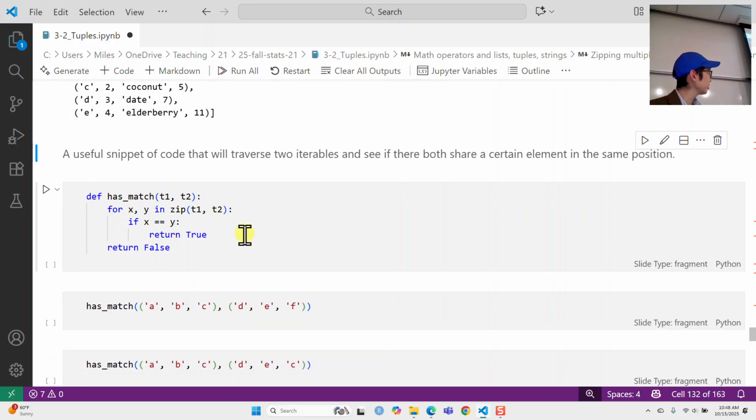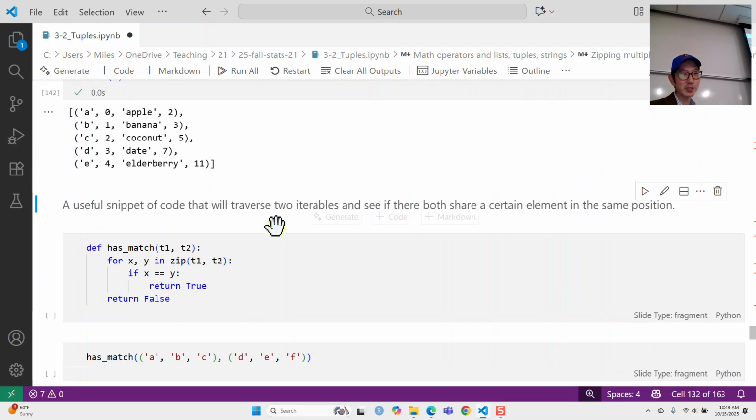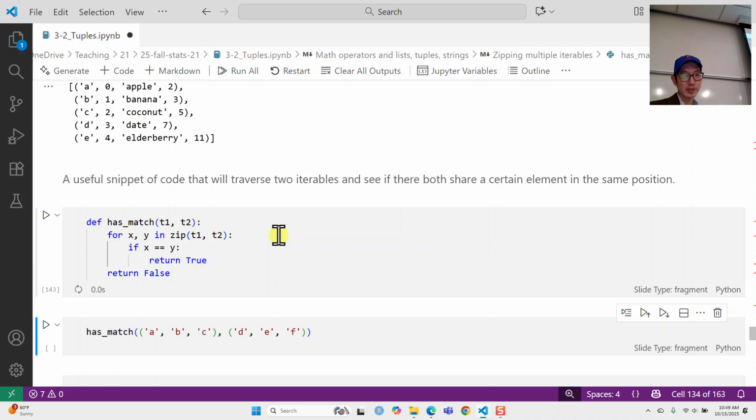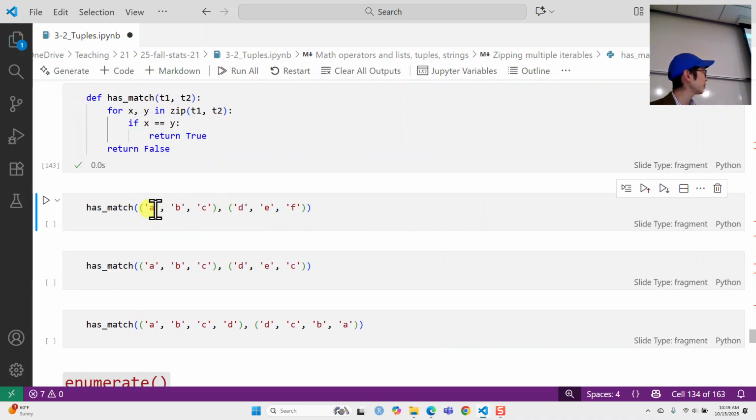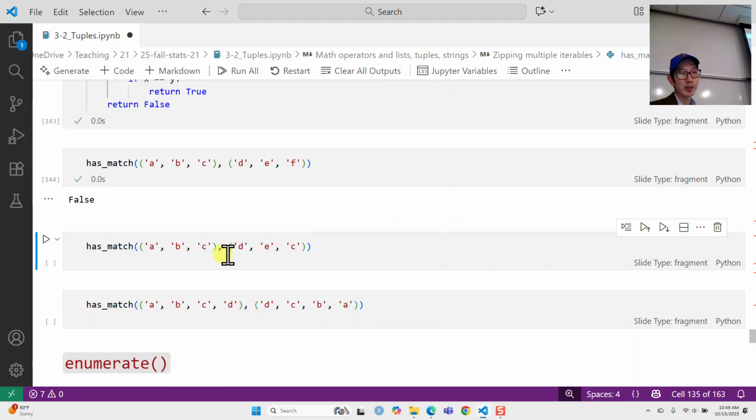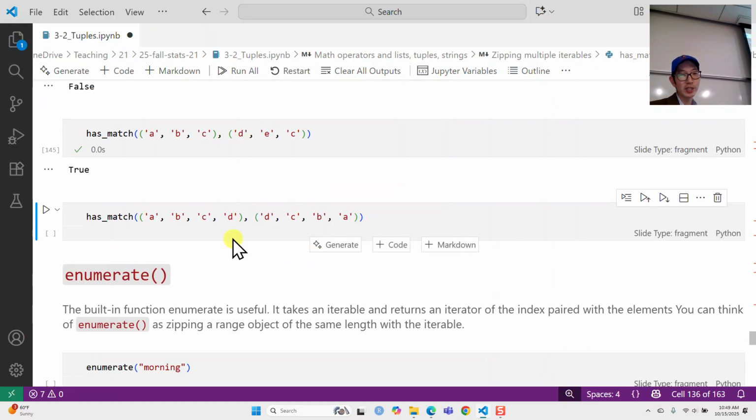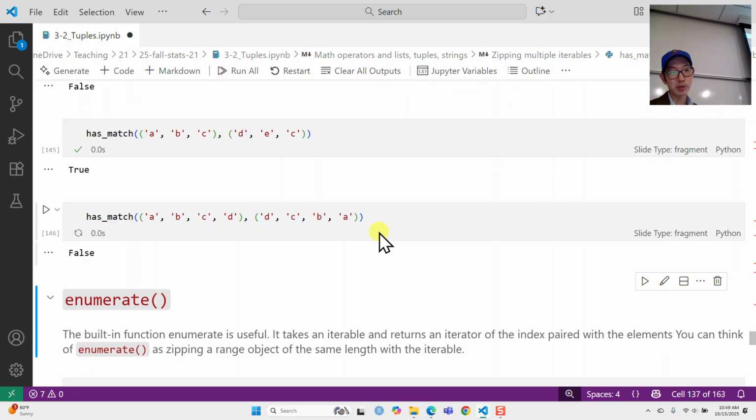This is a useful snippet of code that you can use to take two iterables and see if there's a matching element. So here I've got, is there any match between ABC and DEF? There's going to be no match. What about ABC and DEC? The C will match. That gives me back True, and so on and so forth. If I have ABCD and I do it with DCBA, that's going to give us no match, right?